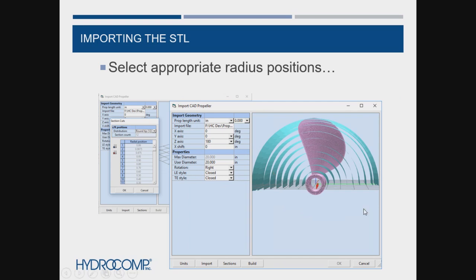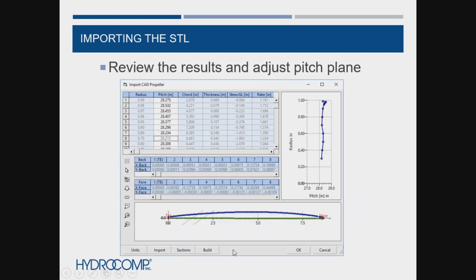Once we've defined this distribution here and we are happy with the preview, we can press the build button. The build button is going to quickly intersect each one of those radii. It's going to pull out the section offsets in 3D cylindrical space, and then it's going to show you basically the derived data. So we're looking right here at the derived 2D section shape. Here is the pitch, the chord, the thickness, the skew, the rake.